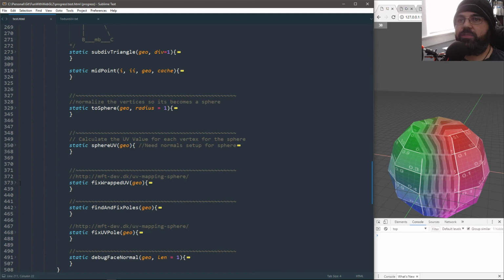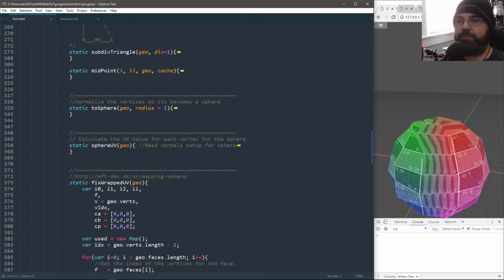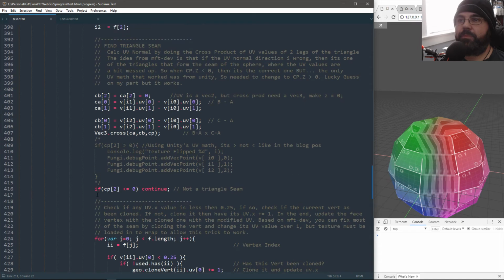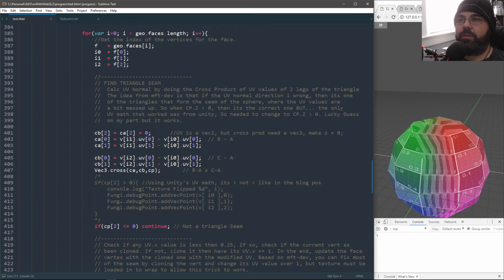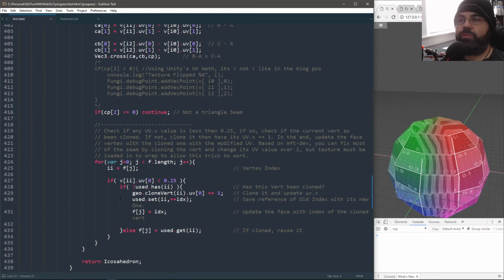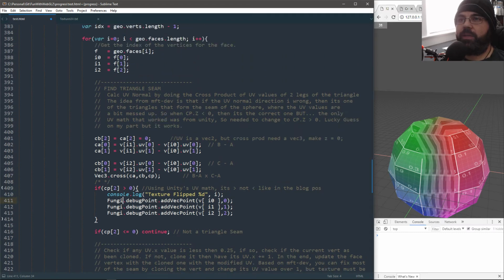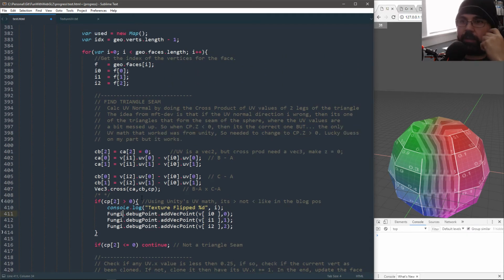So this is the next function: fix wrapped UVs. So I'm going to do this. Now, there's another problem I found in the article, where originally in his equation of how to determine that, the way he determines it is the same way you determine a normal.